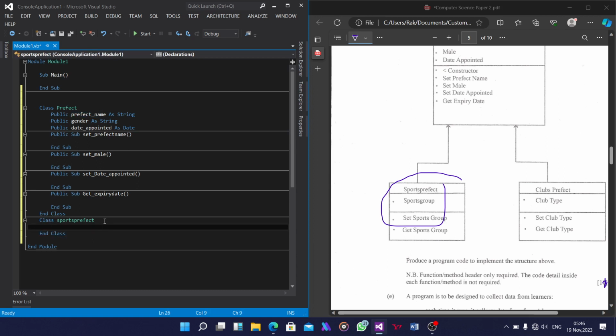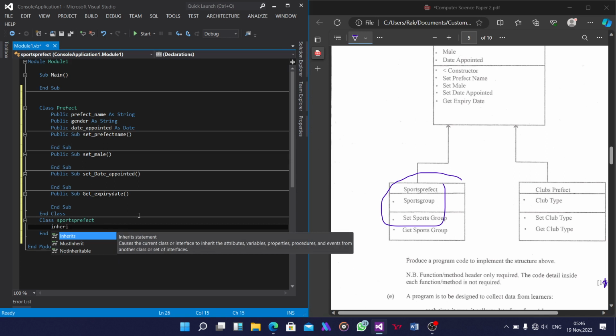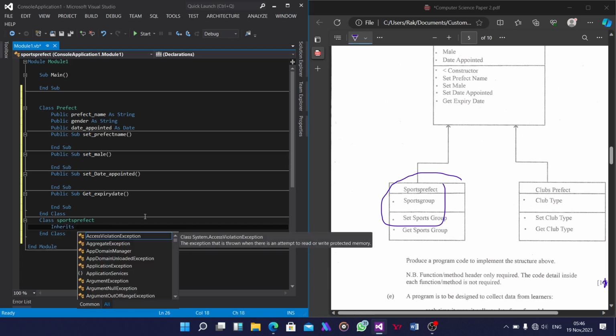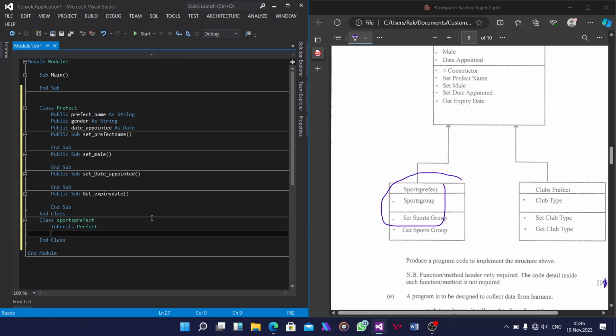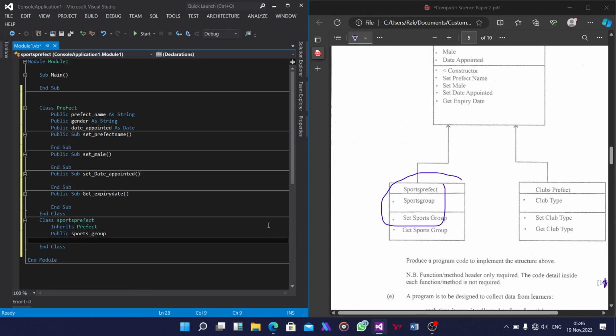Okay, so there's this simple code that we will put. It's inherits, and which class do we want to inherit? Prefect. Okay, it means that all this stuff is now in this single line of code. Do you understand me? Now we can add our things which are not here. We have sports group, public sports group. Okay, and we've got of course two sub procedures, which are set sports group and get sports group.